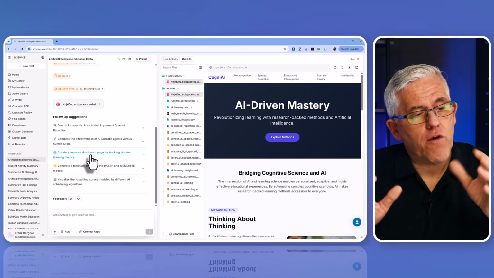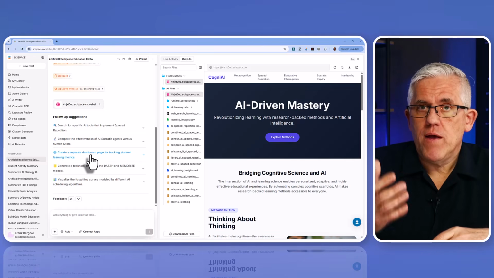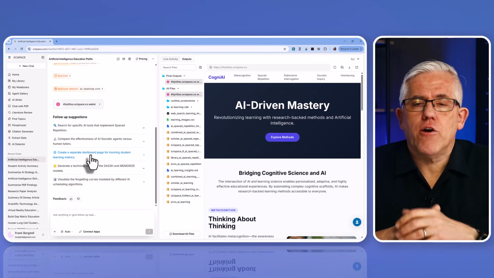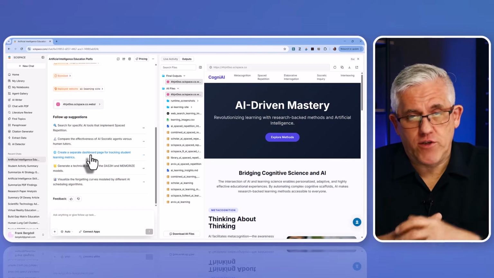So this is a very interesting aspect to SciSpace that we're seeing evolve. We had the biomedical agent earlier. We now have these agents, and there's more on the way. So I'm pretty impressed overall.